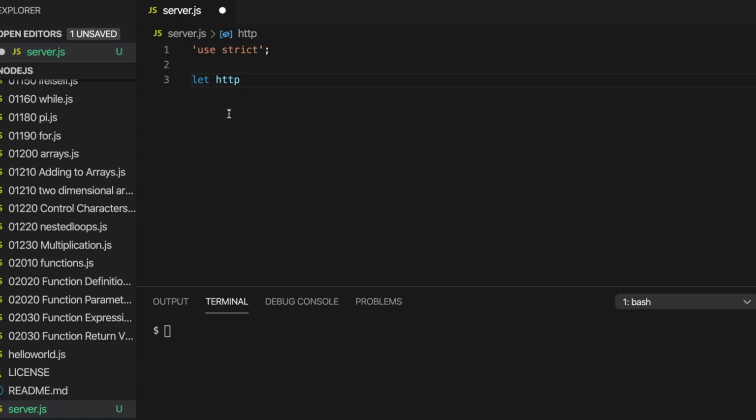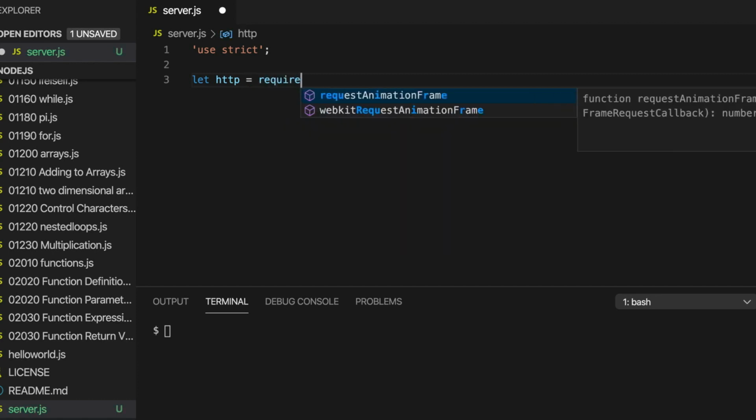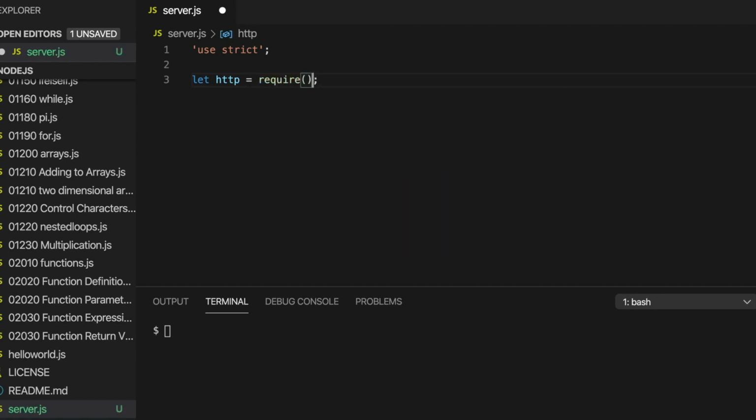So let's say, now this variable could be called anything, but I'm calling it HTTP because that's the name of the module that it's going to refer to. Let's write let HTTP equal require, which we haven't seen yet, but we'll look at later, and round brackets and a semicolon. And in there we're going to pass a string HTTP.